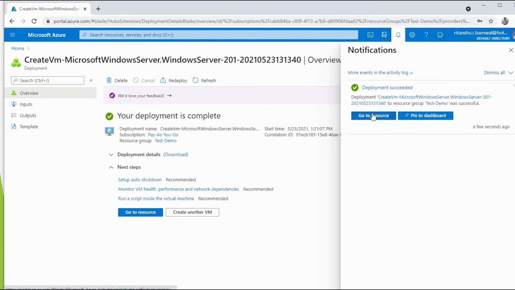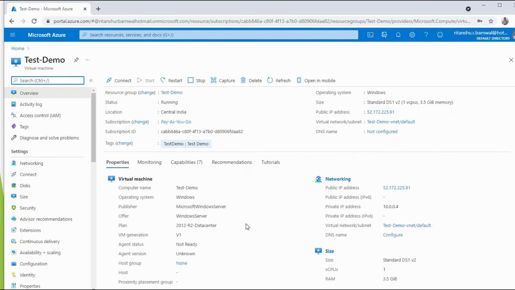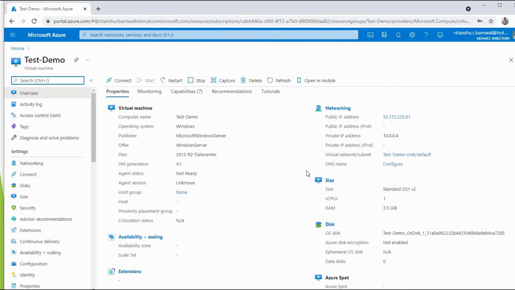You can see the notification, deployment succeeded, and go to the resource. So when we go to the resource, we can see the public IP address, the operating system, the size, the location, the status, and all the attributes we have set up. You can see it here. And all the default features that have been provided, that also you can see. What is the plan?